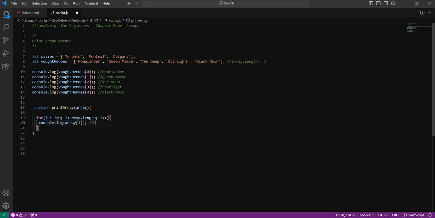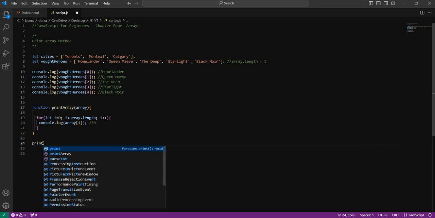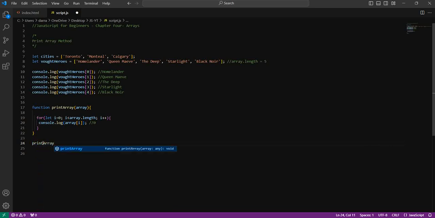So say hypothetically I pass in the VOT heroes array, right? And let's actually do that. Why hypothetical? Let's do it. To call or invoke the function, we know we want to type out the name of the function. So print array, and what we want to do, we want to pass in our VOT heroes. So here what we've done now is we've actually called or invoked the function called print array. Okay, we've done that. And we've passed in the VOT heroes array.